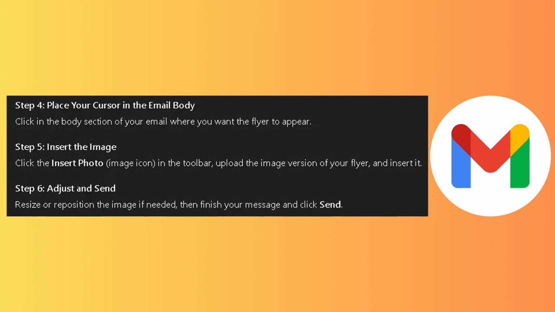Now you know how to embed a PDF flyer into the body of your Gmail email.